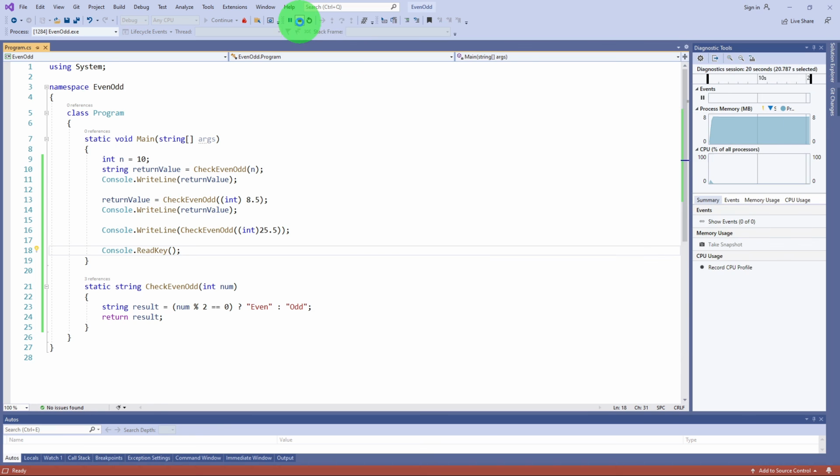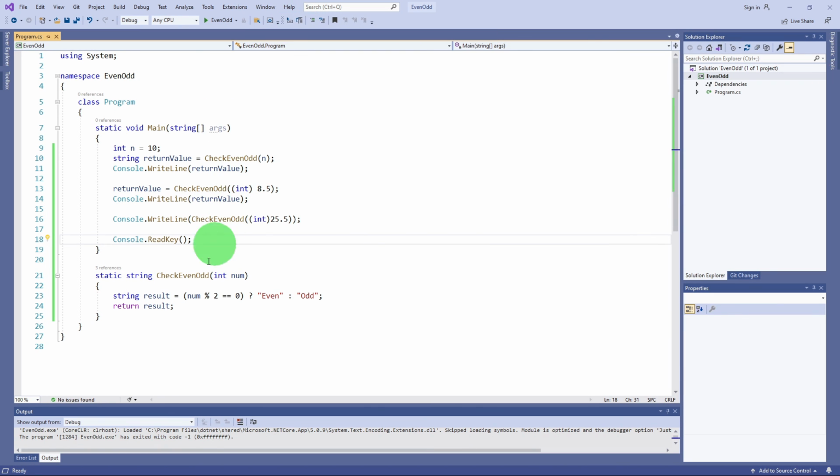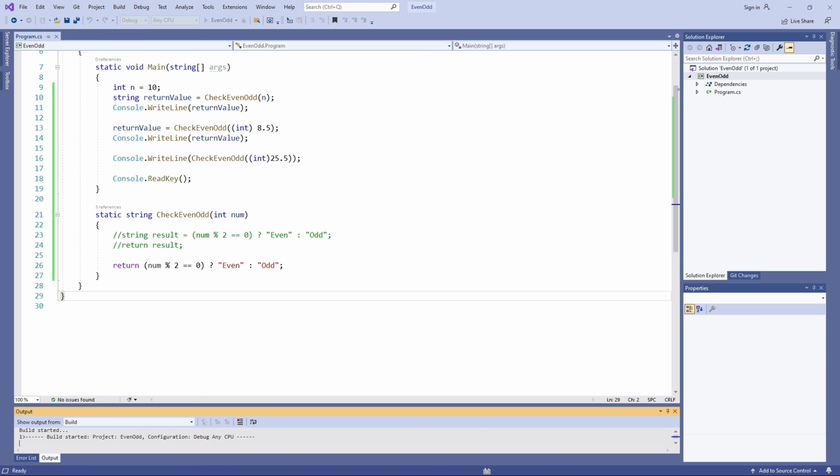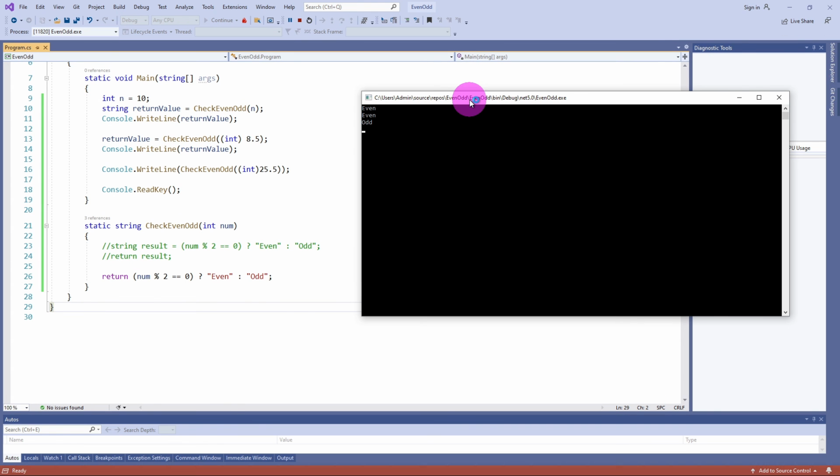Just one last thing before we finish this video. Here in this method, we have saved the output of the ternary operator in a string variable, and that is being returned. So what we could have done is, if we just comment these two lines, we can write a single statement like this: return the result of this ternary operator. So it will combine these two statements into a single statement. So if I just rerun this program, it should give me the same result. And here is the output.